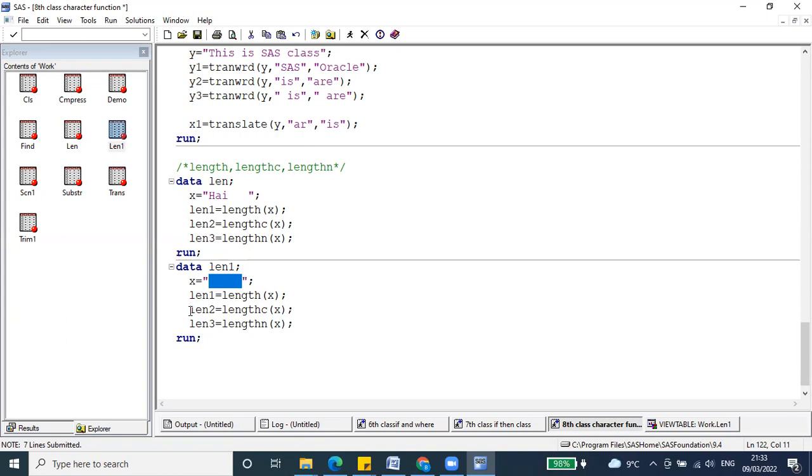Next, coming to length2, we already know it will give the assigned length. Coming to length3, LENGTHN, for null values it will totally ignore them. It won't consider any spaces as a length. It will remove everything, so that is the reason here we are getting 0. If we have null values, the length function will give at least 1 length, and the LENGTHN function will give 0.